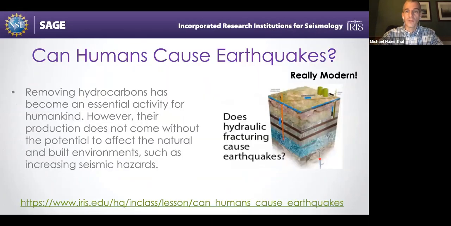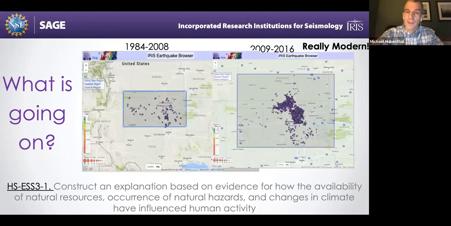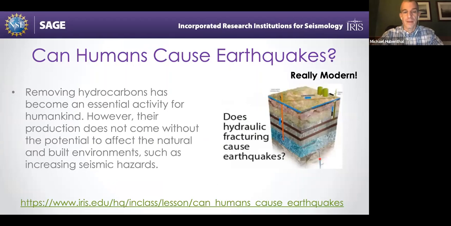Another one might be looking at induced seismicity. So we might look at our earthquakes and we might address a content standard around the idea of natural resources and our demand for natural resources and how that influences our Earth spheres based on our extraction of natural resources. So again, another activity that students might want to use in the classroom.